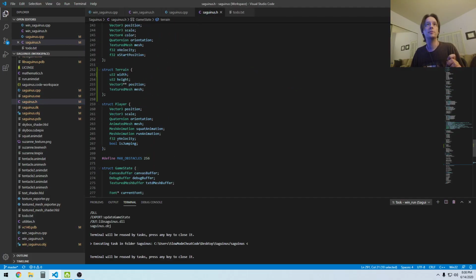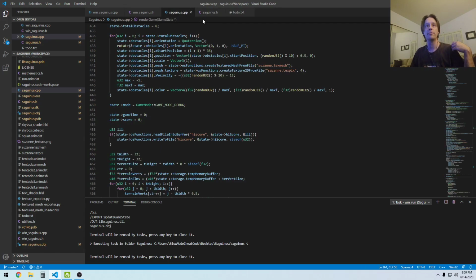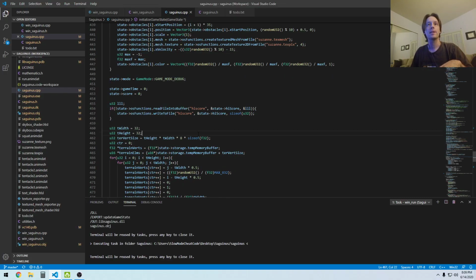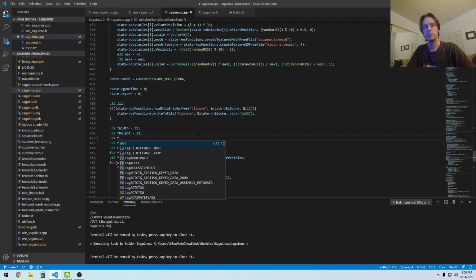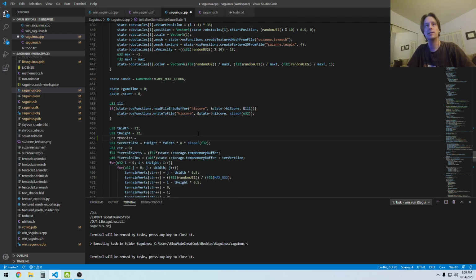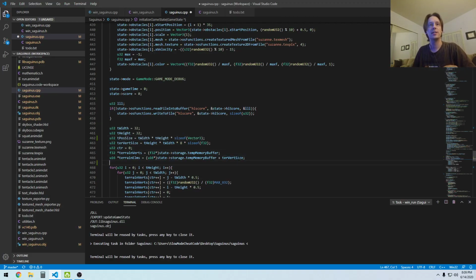I'm going to reserve some permanent storage space for the positions, because I'm probably going to need that throughout the game. So to do that, I'm going to calculate the total size that I need for that. So I'm going to say terrain position size is the terrain's width times the terrain's height times the size of a vector 3.